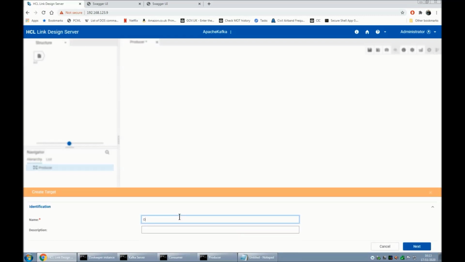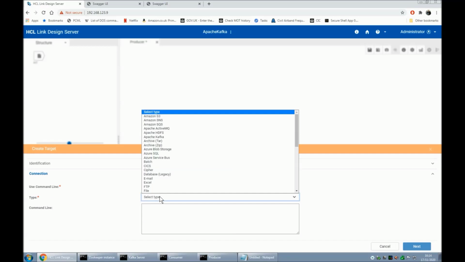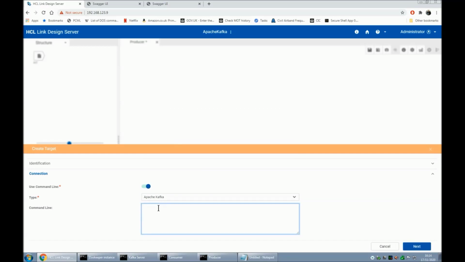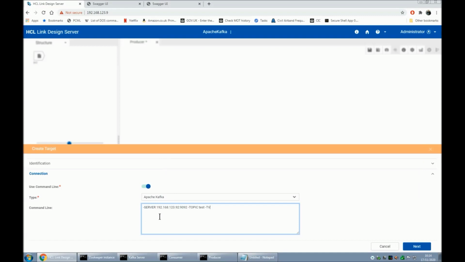So let's call this out1, click next. Okay, this time I am going to use the command line. I am going to use the Apache Kafka adapter, and my command line is going to be, I'm going to cheat and copy from a notepad, save my typing. We have the flag -server pointing to an IP address that is my Kafka server, this Windows machine that I'm using here, and the correct port. The topic is test, and I've turned on verbose adapter tracing.